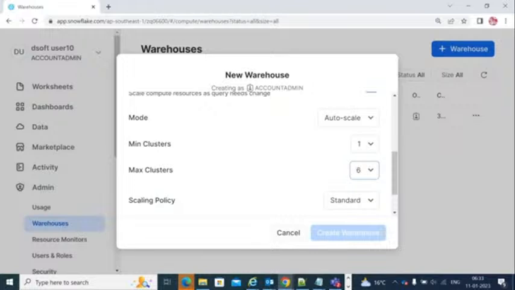Okay. Is it clear or not? Yes. Still confusion? No, no, that's not internal. See, you defined 6 as the maximum number of clusters. You have created a virtual warehouse. One second. Right. Yes.